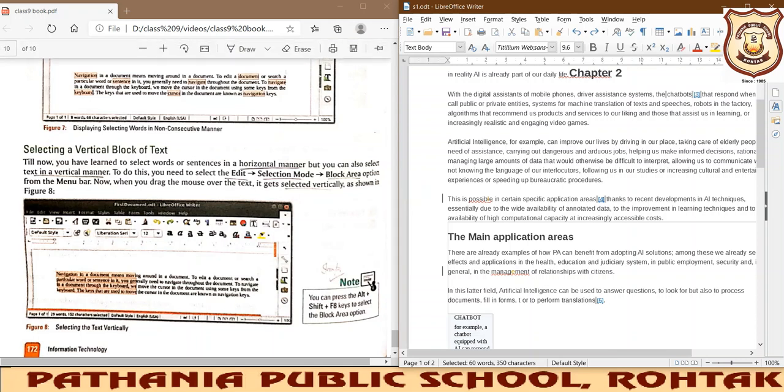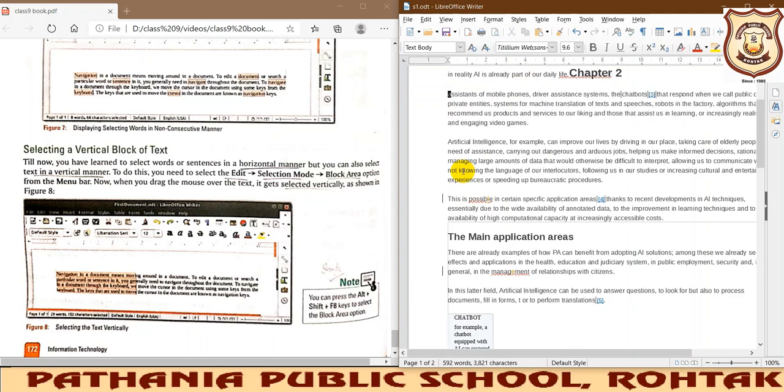So you can delete the selected text also. If you want to select the text and delete it, either you cut it or press the delete button, and it will get removed from the particular document. Okay, so I am just undoing it. Fine, so this way you can delete it.